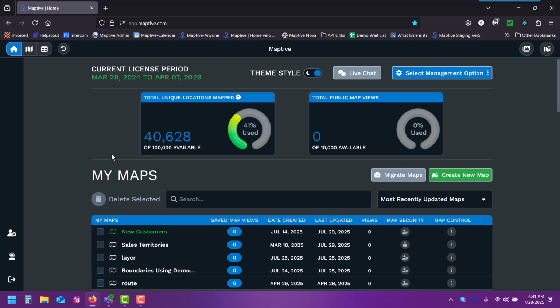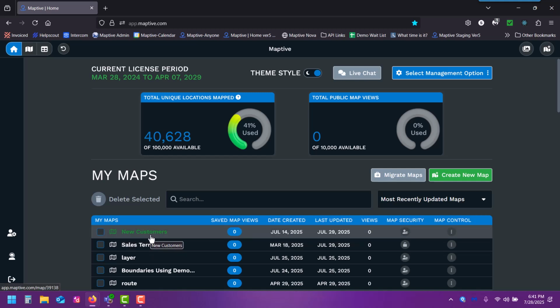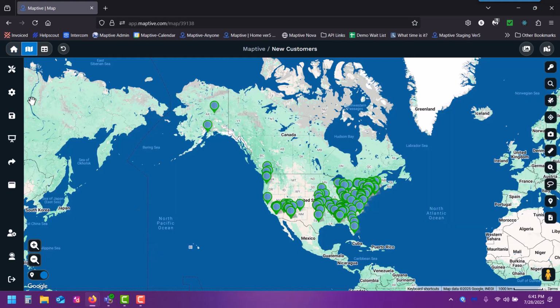Hi, welcome to Maptive. In this tutorial, we're going to talk about layering our maps and then updating the data on the layered map. So I've got these two maps, my new customers and my sales territories, that I want to layer. So first we're going to go into one of those maps.